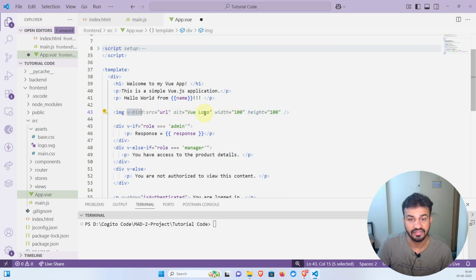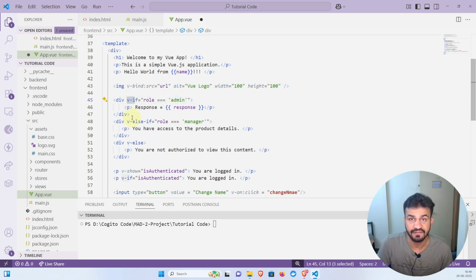We can bind all these attributes like width, height, alt, and all of them can be bound with the appropriate variables declared in the script over here. Then we saw how conditional DOM rendering can be done with the help of v-if, v-else-if, and all these things. Whatever is written after v-if is a JavaScript expression, and it tells the Vue compiler to treat it like script.